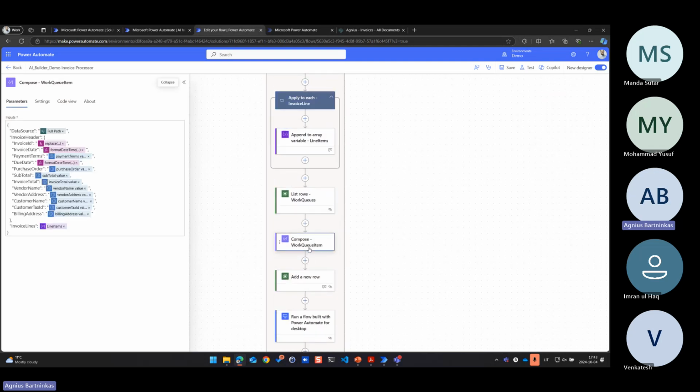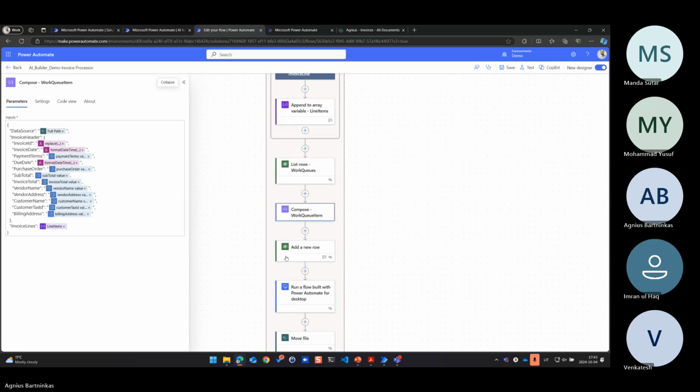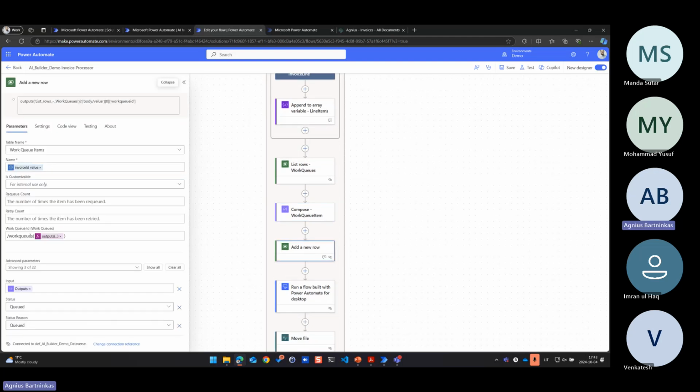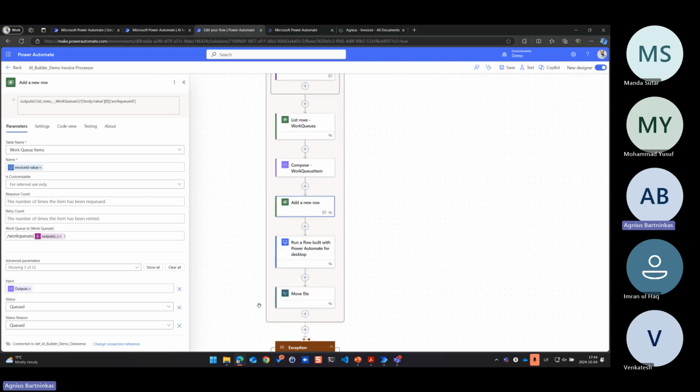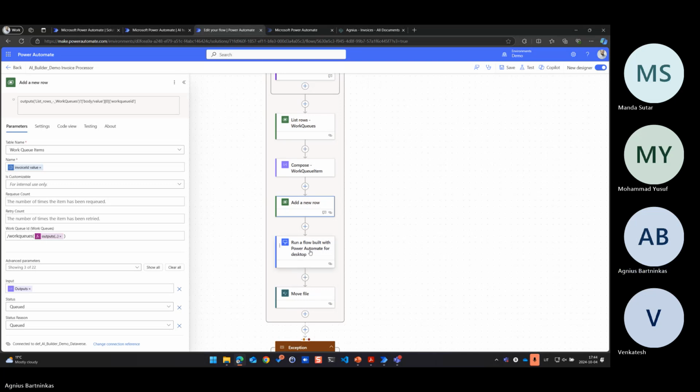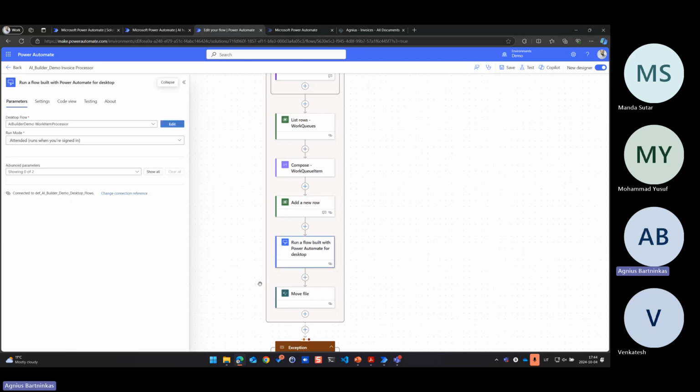And I'm composing a work item. So this is what it will look like. It's a JSON blob with some header information for the invoice and then the lines. And I'm creating a queue item, and queue items basically reside in a table in Dataverse. So I just add a new row with a status of queued, and that's it. I'm just pushing the outputs of this compose in there. And then when that's done, I run a desktop flow to process it.